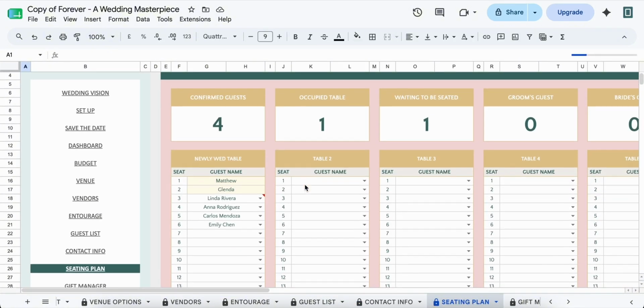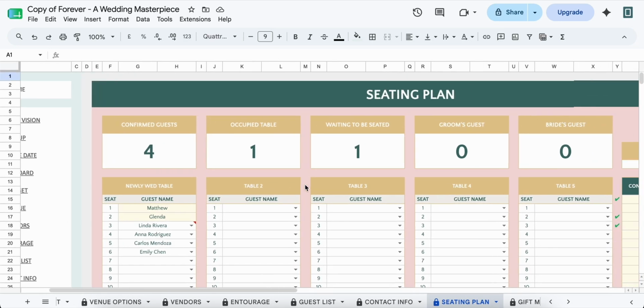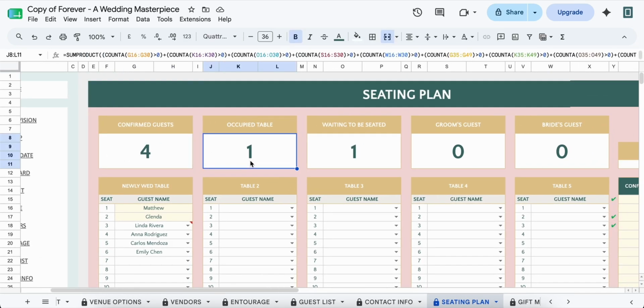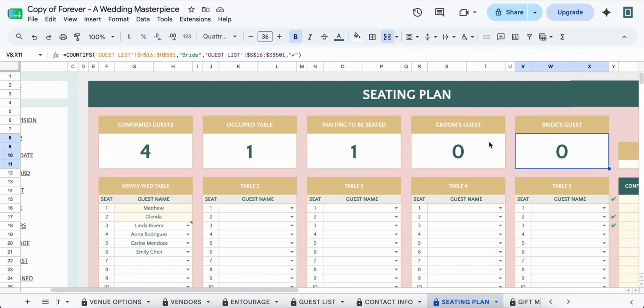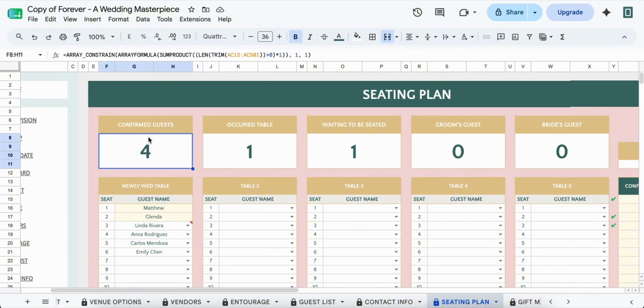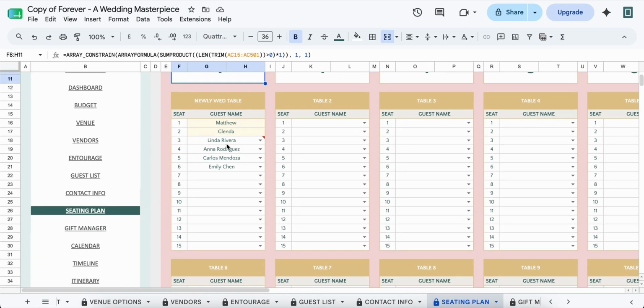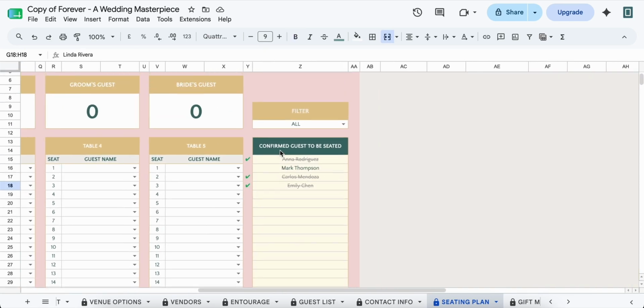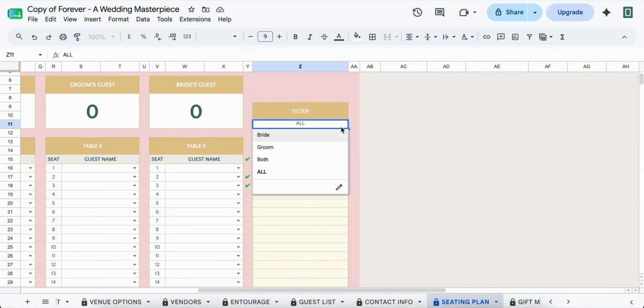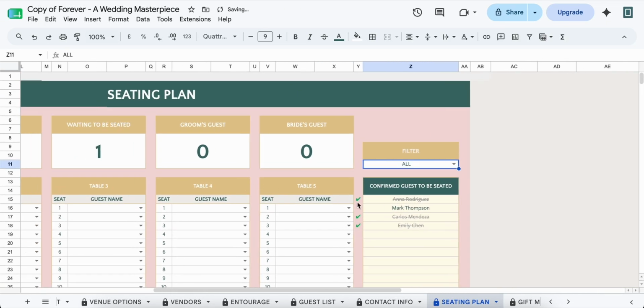And then for the seating plan, so here, these are all automatic at the top: confirmed guests, occupied tables, waiting to be seated, groom's guests, and bride's guests. Now, as you can see here, these are the confirmed guests to be seated. You can filter them if it's the groom side, the bride side, or all, or both.